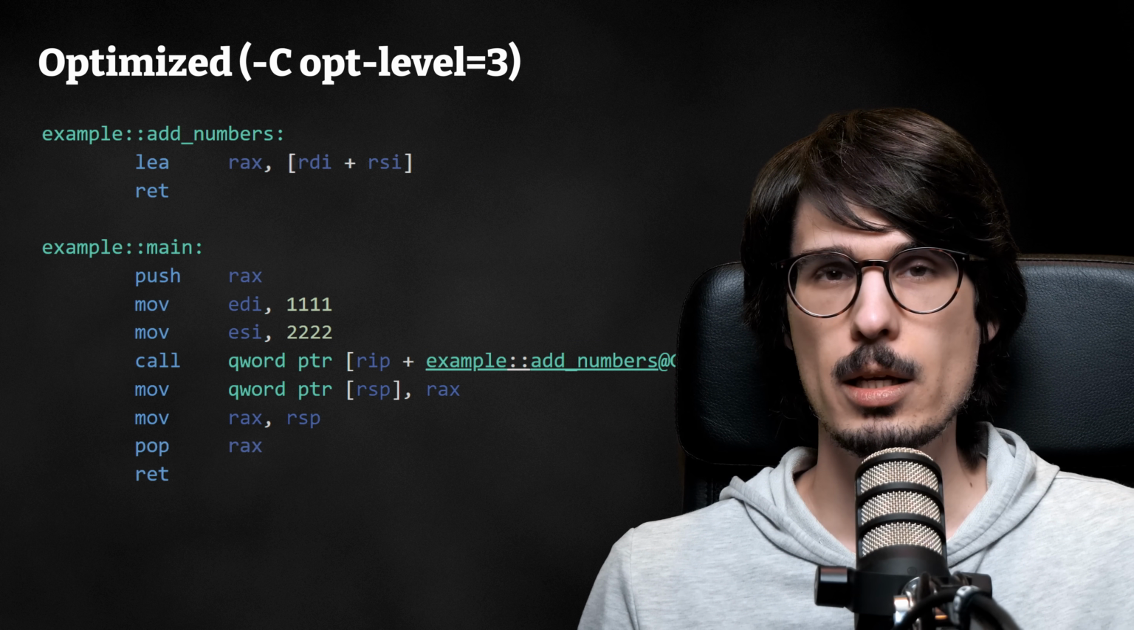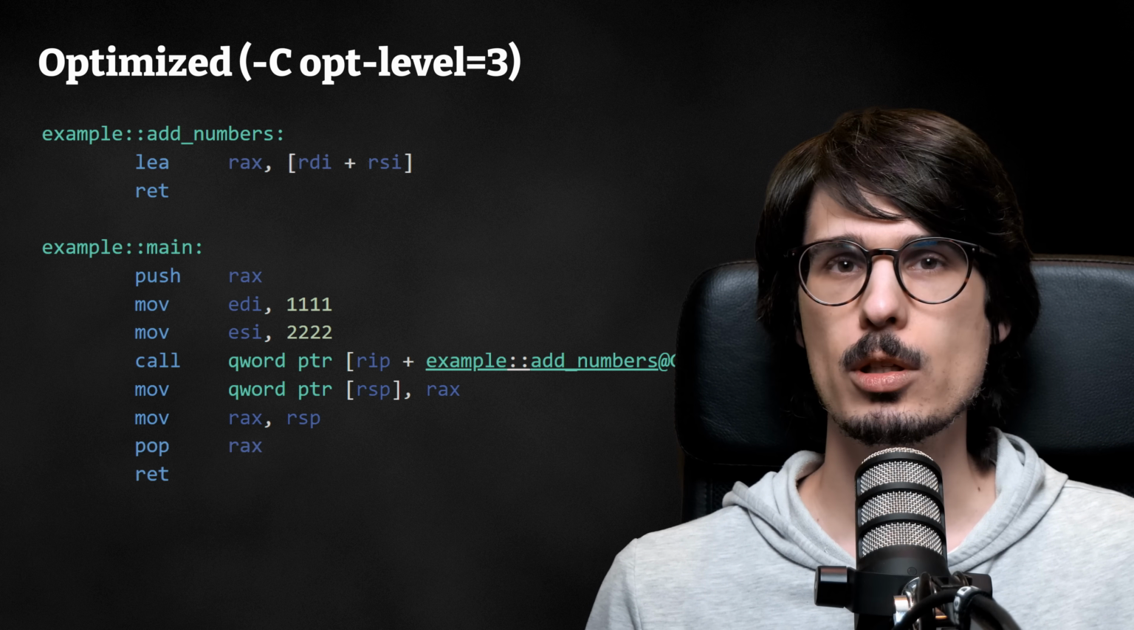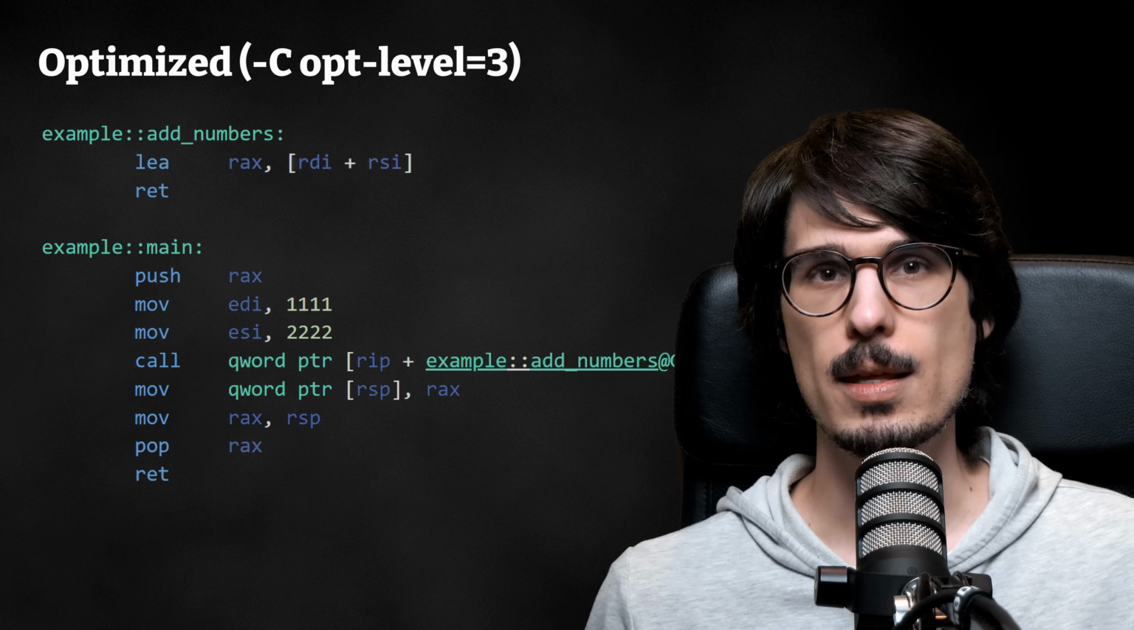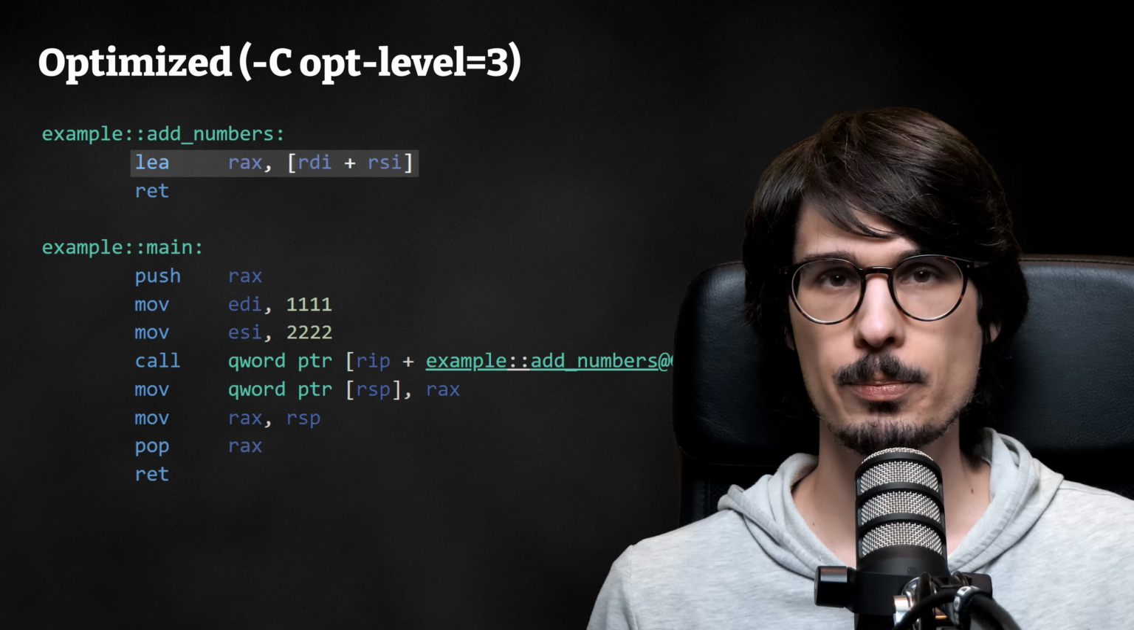Now, let's look at the assembly for the optimized build of the same code. The code for main is the same, but the code for add_numbers has changed. Instead of using a move to copy the first argument to RAX and then an add to add the second, it does both at the same time using lea.